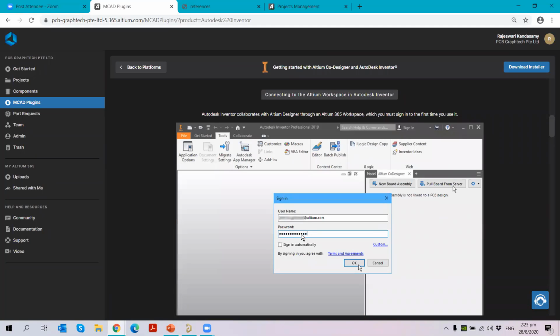Okay, so no need to have any import file or export file, zip file, nothing. Just sign in with Altium 365 to get your file from the web browser. Okay, you can do that.